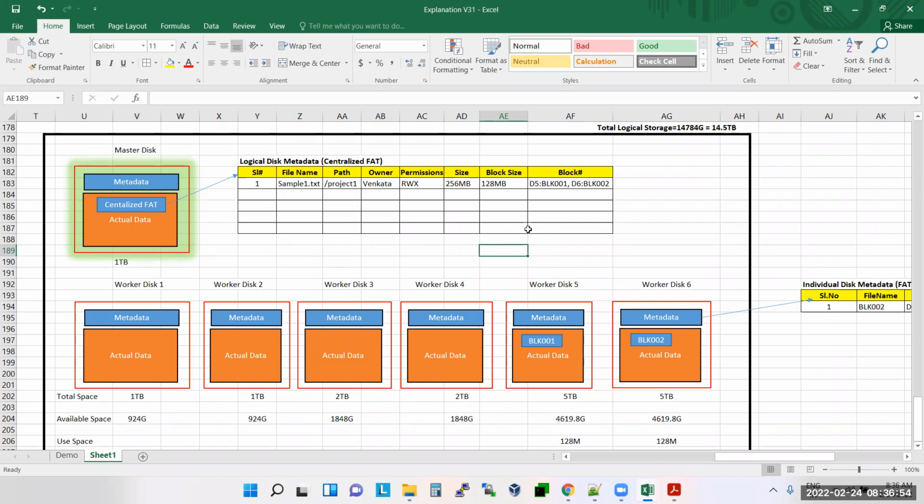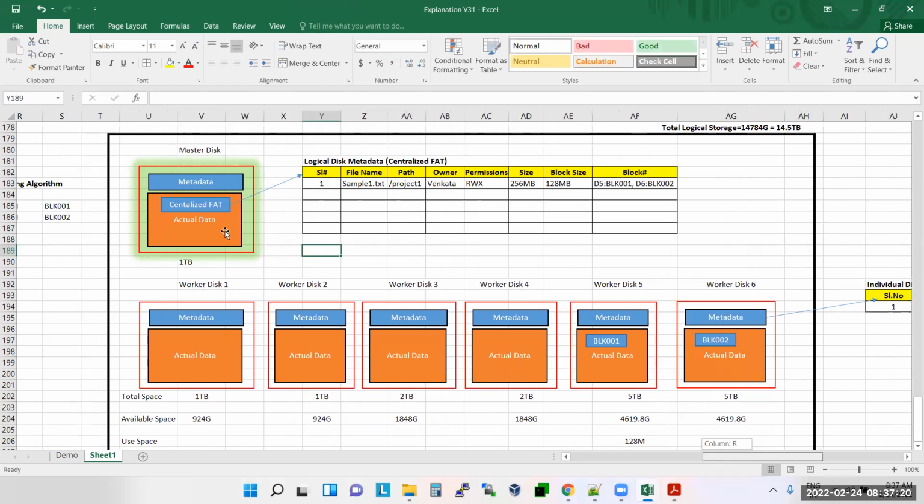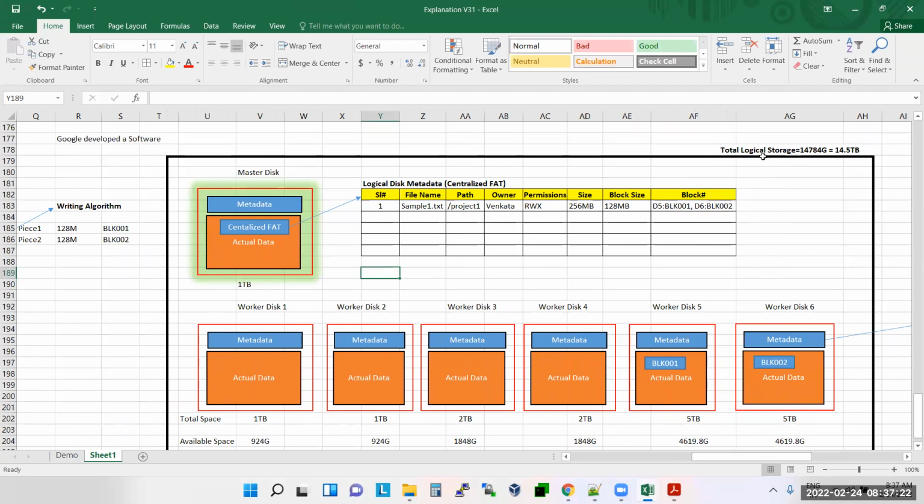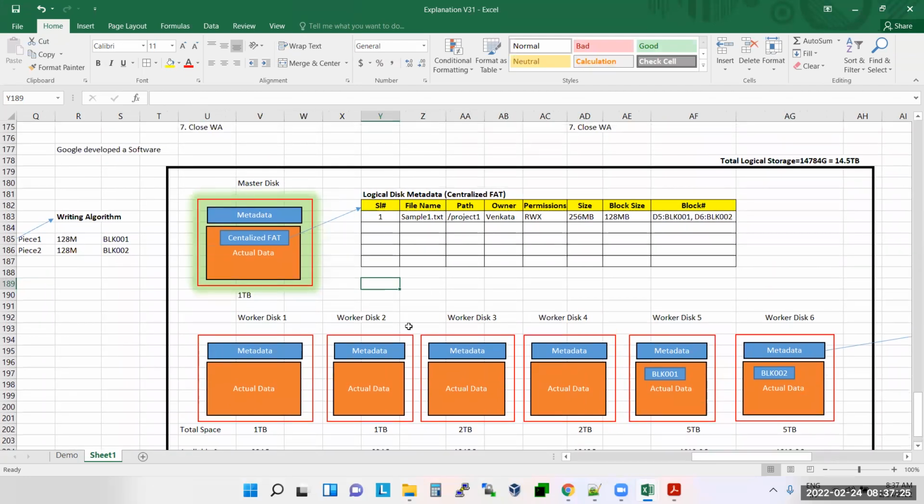Now if I go to the master disk, it doesn't know that it is a master disk. As per the master disk, the centralized fat is a file. Correct? Yes, sir. As per the worker disk, block 1 is a file. As per the worker disk, block 2 is a file. Yes or no? But they don't know. See here, the game changer is this one. This software is the one who is playing this game.